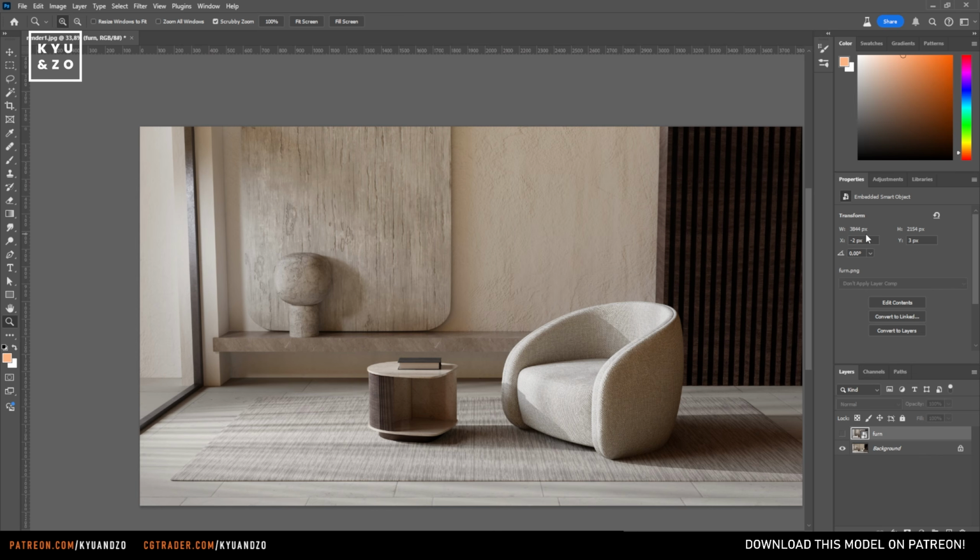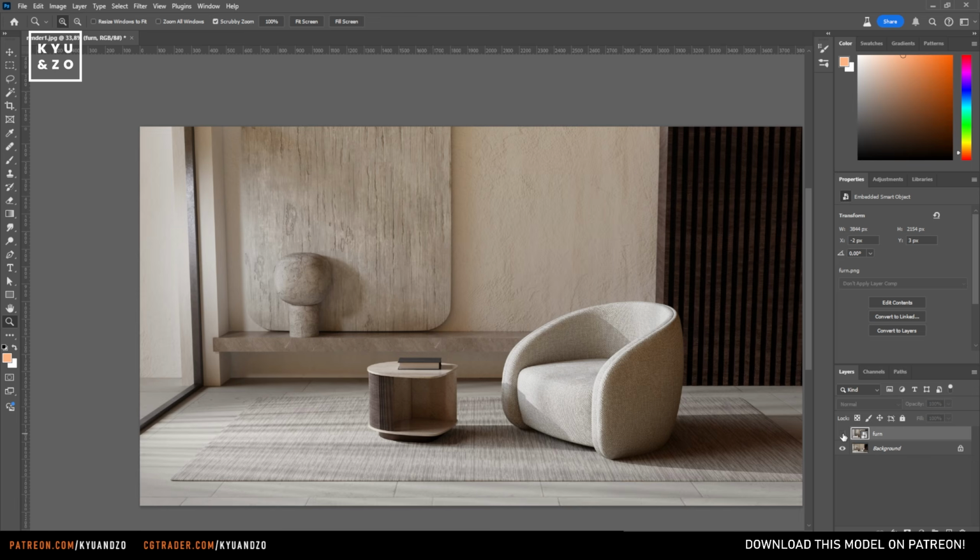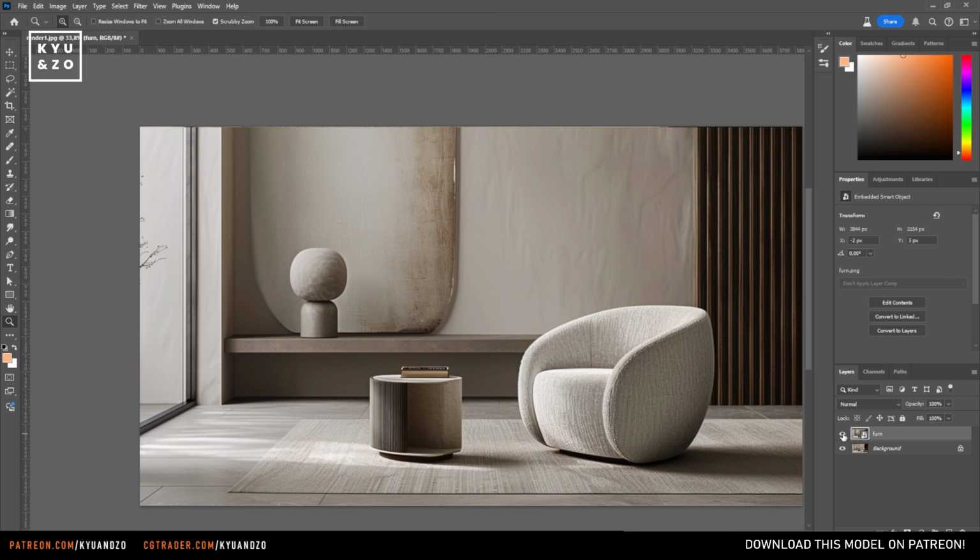Okay, now we are in Photoshop and let's compare the reference and our version. Yeah, this is the reference image and what we have. I think the camera should be a little bit down, but overall, it's looking similar. Yeah, I'm happy with the result.